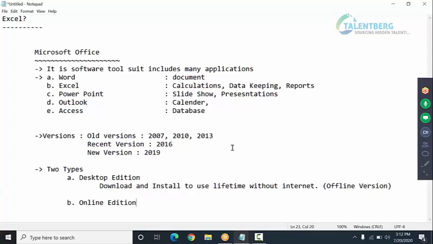Next is the online edition. That online edition is also called Office 365. This is also called Office 365, and this is a paid version. Even the desktop edition is also paid, but for a month we can use a trial.